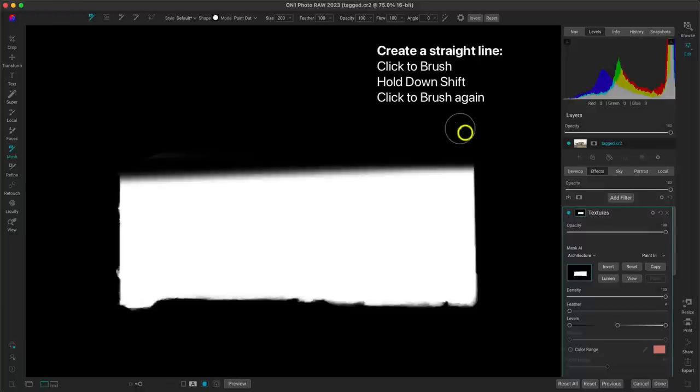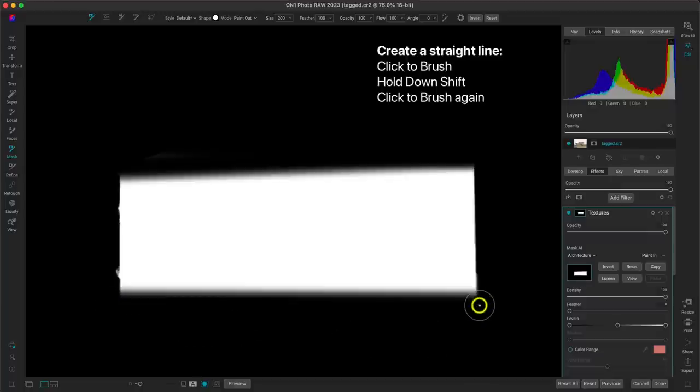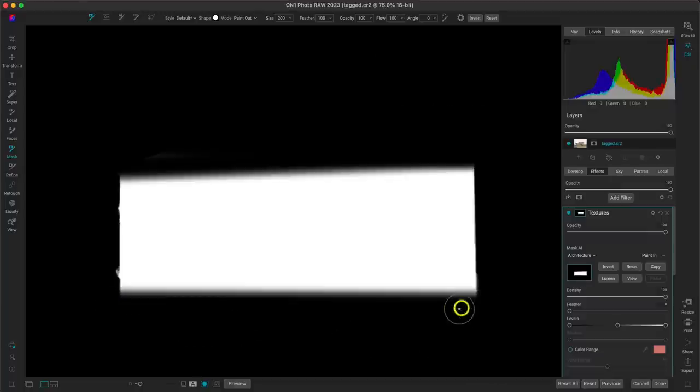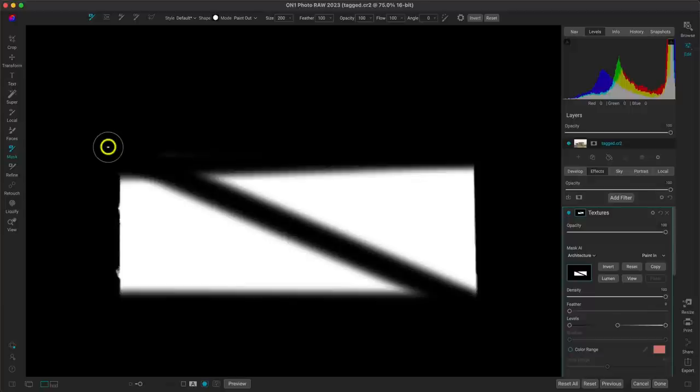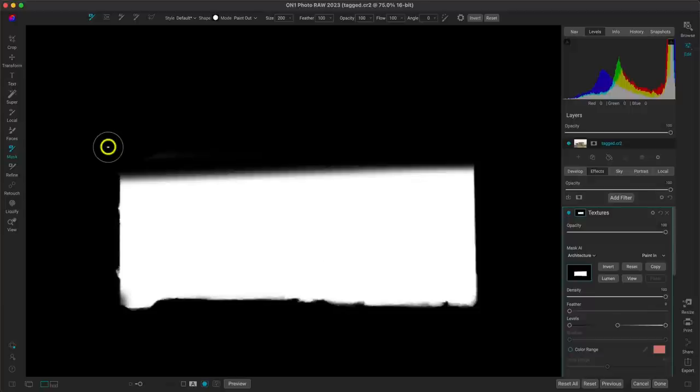So for example, if I wanted to paint a straight line on this bottom section, I could just paint there, hold down shift, go to the other, or the opposite side rather, and then just click again and it will paint a straight line. And then from there, you've already created your next point, you could say, so you can then hold down shift and continue on your masking cleanup.